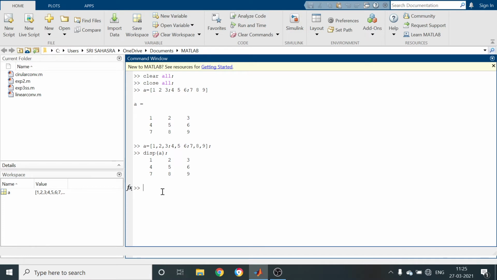Now I am going to enter another matrix B. B equal to, so I am going to take 2, 3, 4, next 1, 2, 2, next 2, 4, 6. So simply I entered the second matrix, let it be B, with elements 2, 3, 4 as the first row, 1, 2, 2 as the next row, 2, 4, 6 as the third row. Here every row is separated by a semicolon.